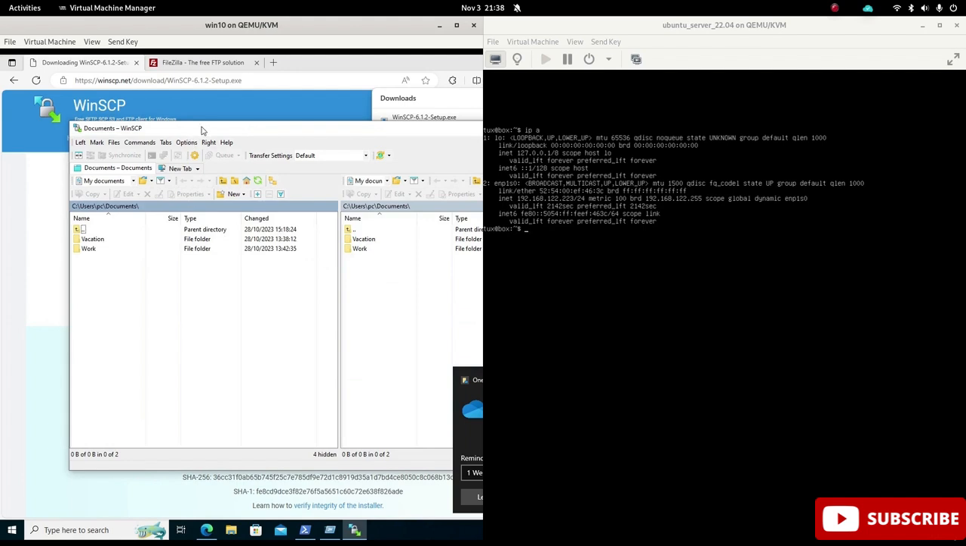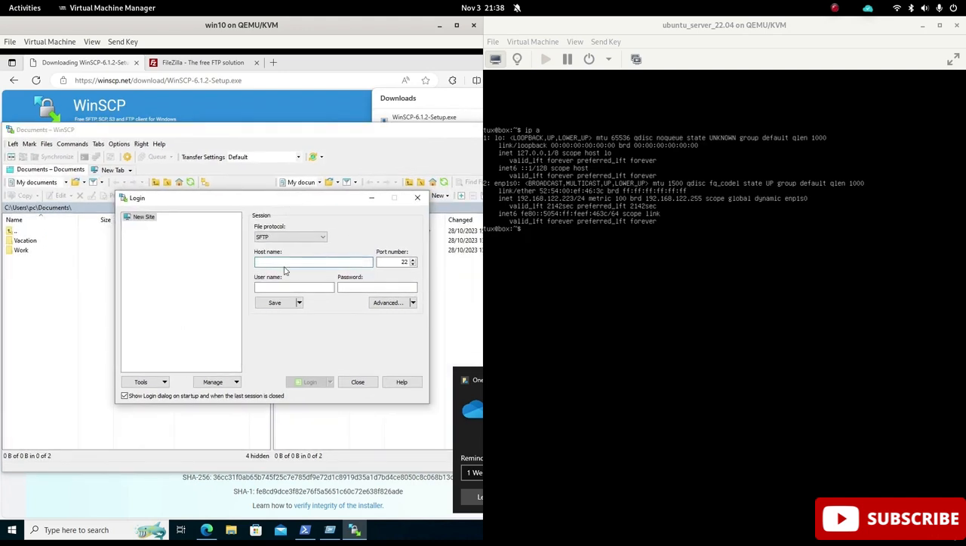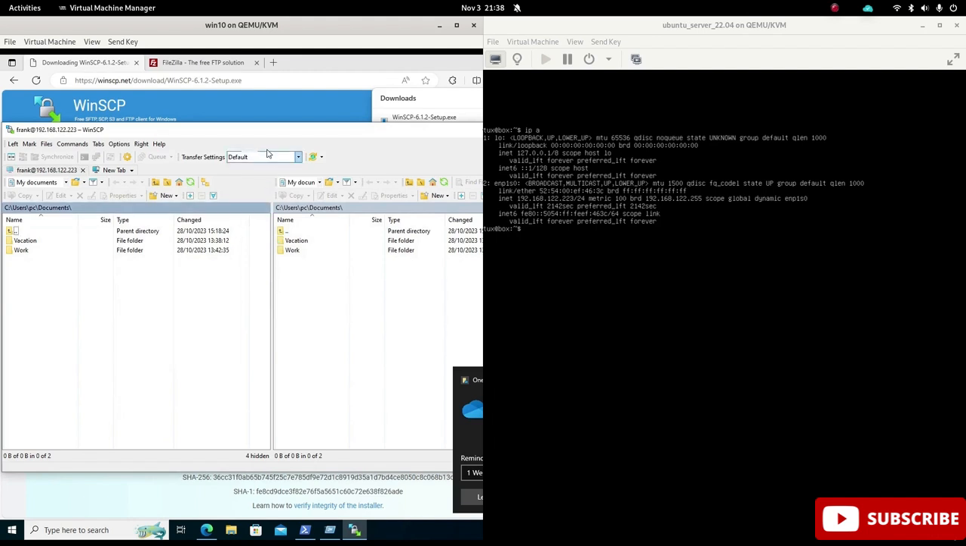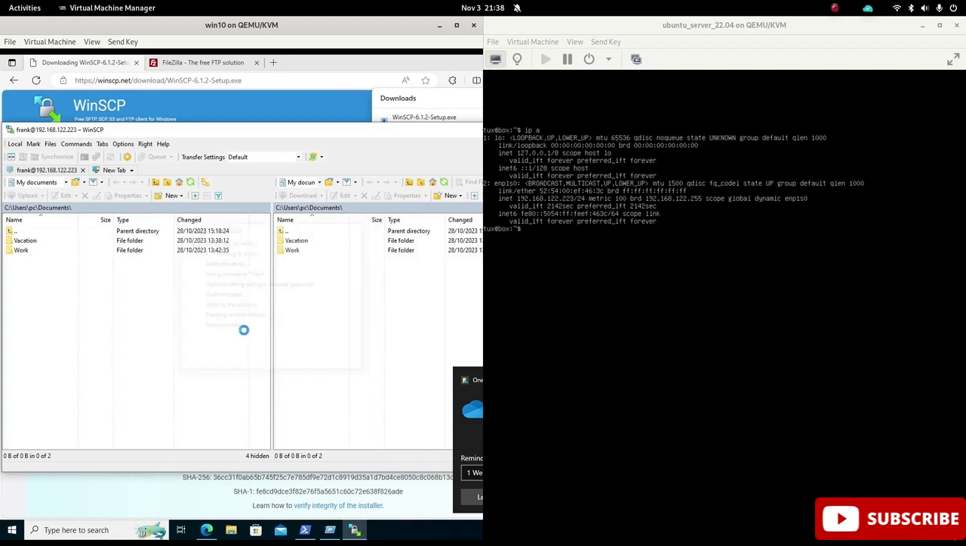Okay, here we go. You can type your IP address. It says here host name, but just type your network IP address. Your username, password. If you changed your port, you should change that as well. And then just click login. Now that's going to connect. Click yes. And you see you're now inside your server on the right, and on the left you have your local computer.